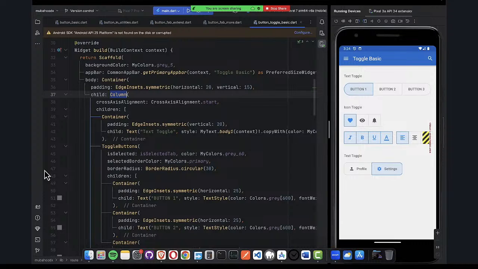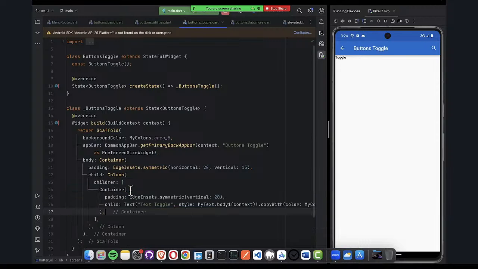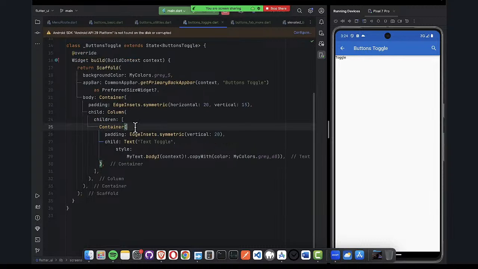Okay, in the children here, I'm going to begin by passing the first text here, which is going to be text toggling. So just simply come and paste it here in this children. So I'll go ahead and import. So I hope everyone can do this, just displaying this text like this and applying the padding that I've just applied. I believe everyone can do that.